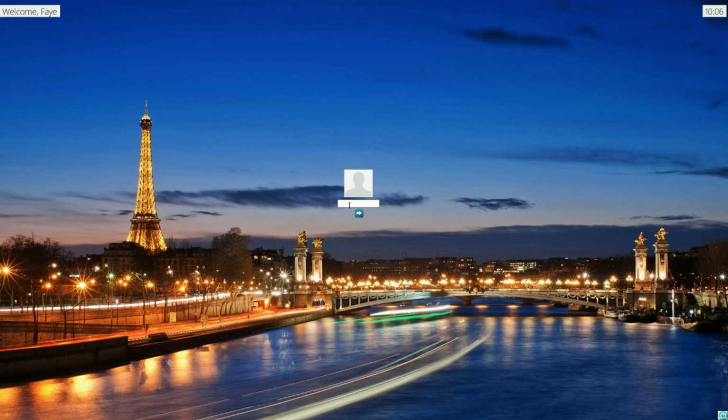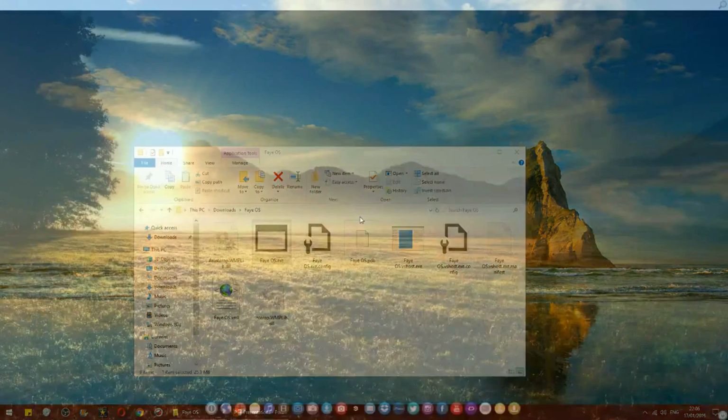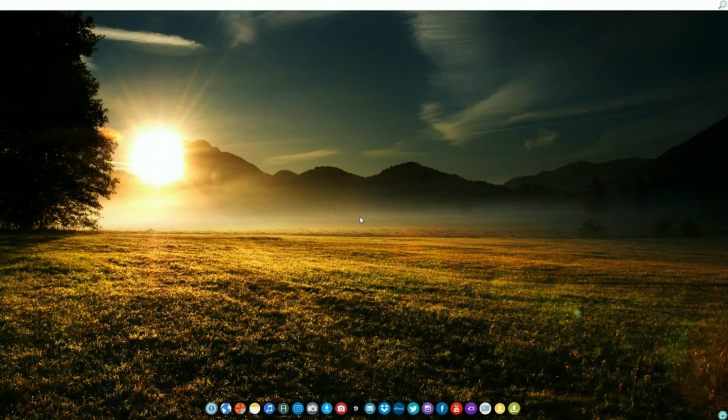So that is enough rambling for now. I'm just going to enter it. Just click enter when it doesn't work. Let's enter, and you just saw my desktop there. It's got a nice little fade animation. It's quite nice.